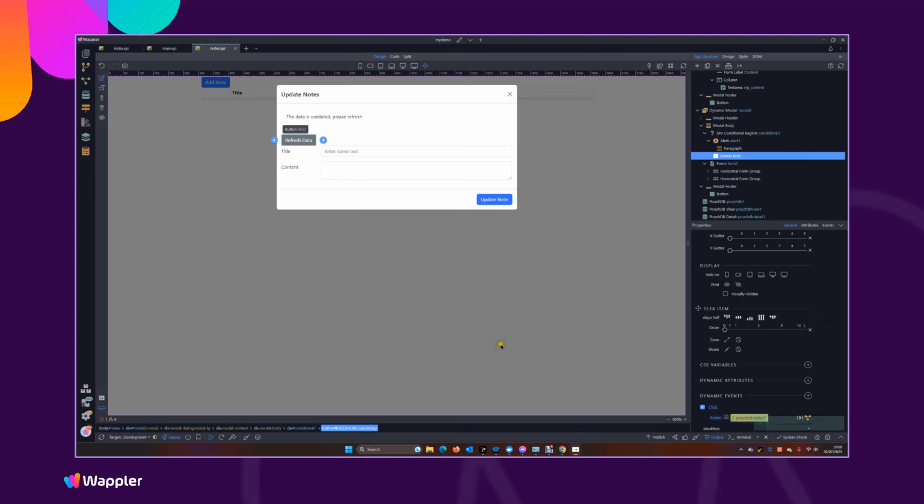Obviously, why would that data be outdated? Just remember that we could have multiple users using the same database, so it might well be that it's been updated by another user somewhere. So the other thing, of course, we need to look at now is updating those details once they've been refreshed.